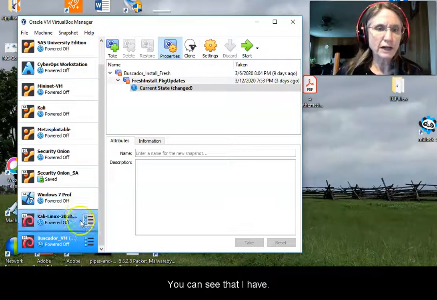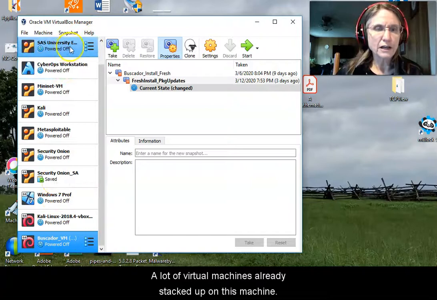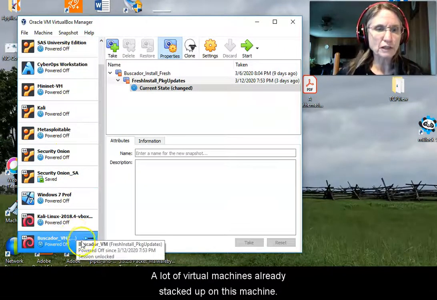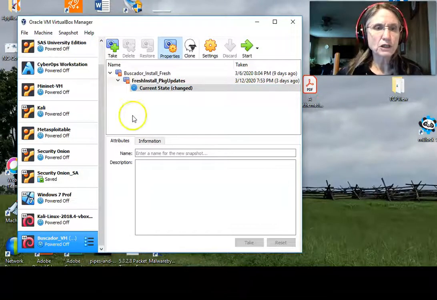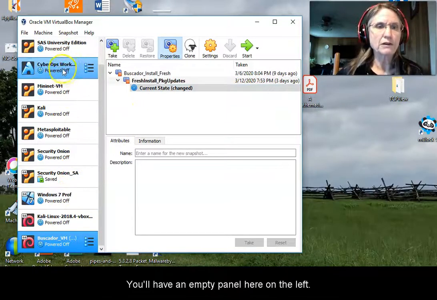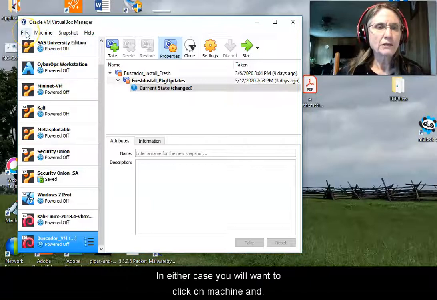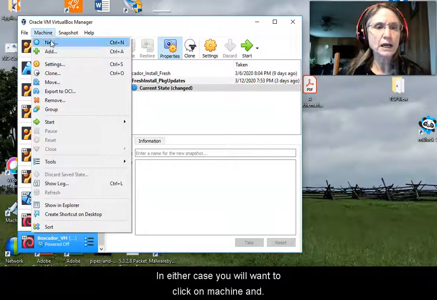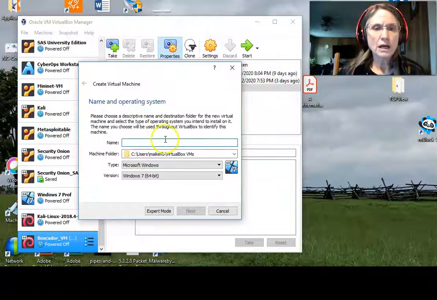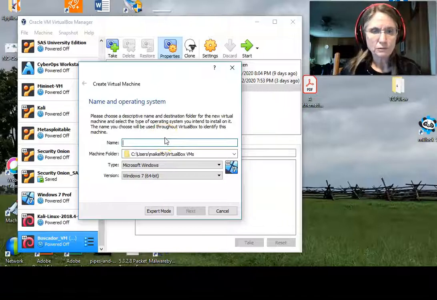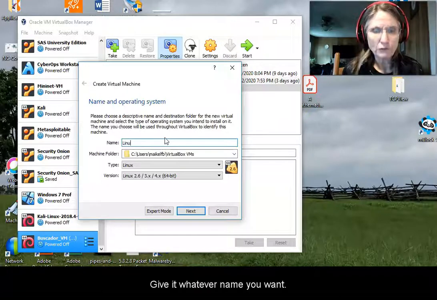You can see that I have a lot of virtual machines already stacked up on this machine, but when you start fresh, you'll have an empty panel here on the left. In either case, you will want to click on Machine and choose New. And we are going to create one. You can give it whatever name you want.